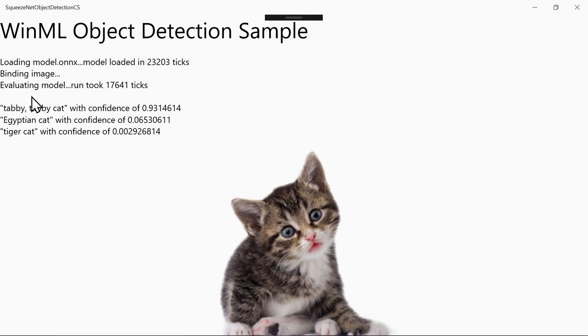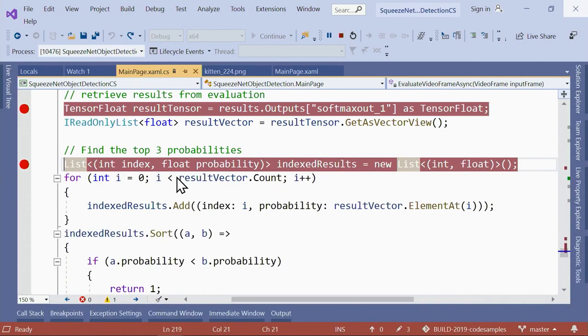So in summary, Windows ML provides an easy-to-use calling pattern and great integration with other first-party Windows APIs. This sample and many others are available on the Windows ML samples repo, which is on GitHub. And now back to you, Clark. Thanks, Simon.